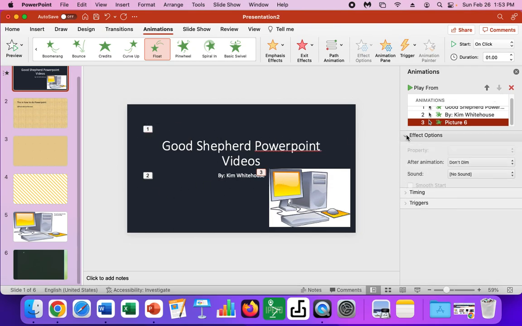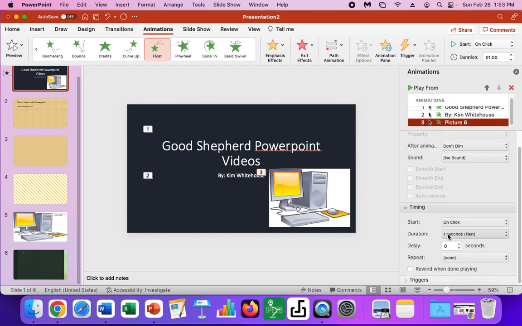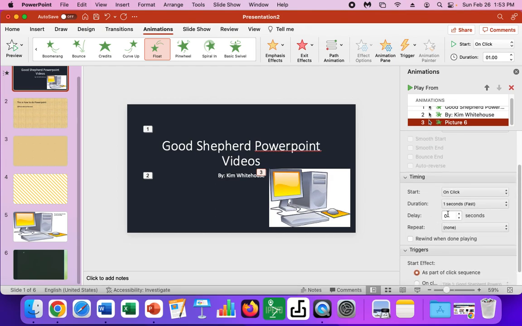There are also some effect options in here, some timing options. Again, I suggest leaving it on click. That just makes it a little bit easier for us teachers to be able to grade your presentations. So I would suggest leaving it on click.